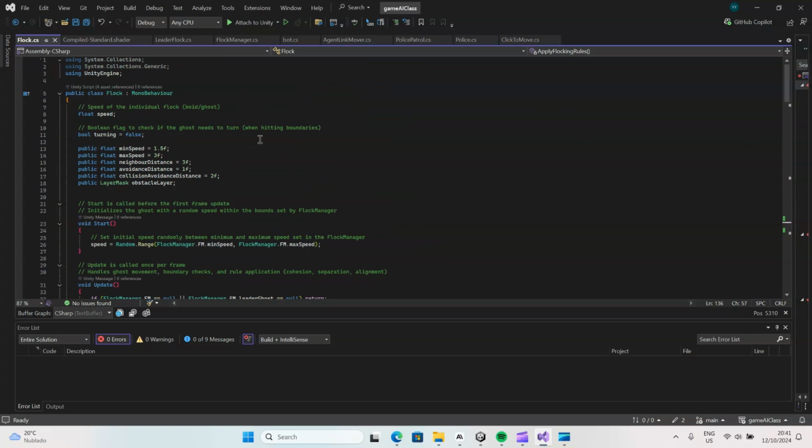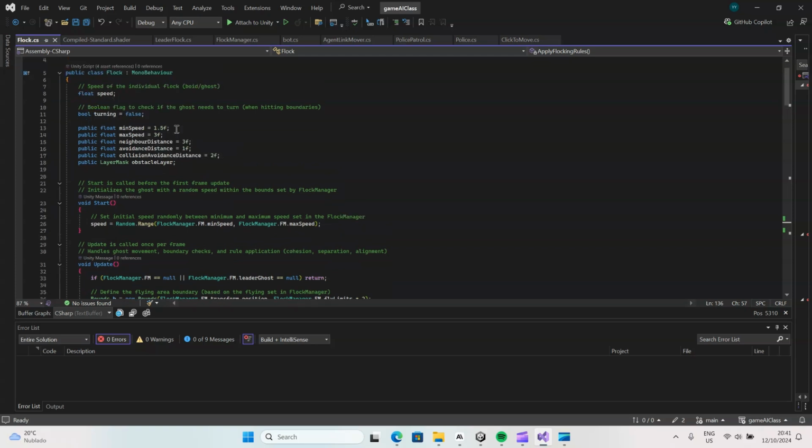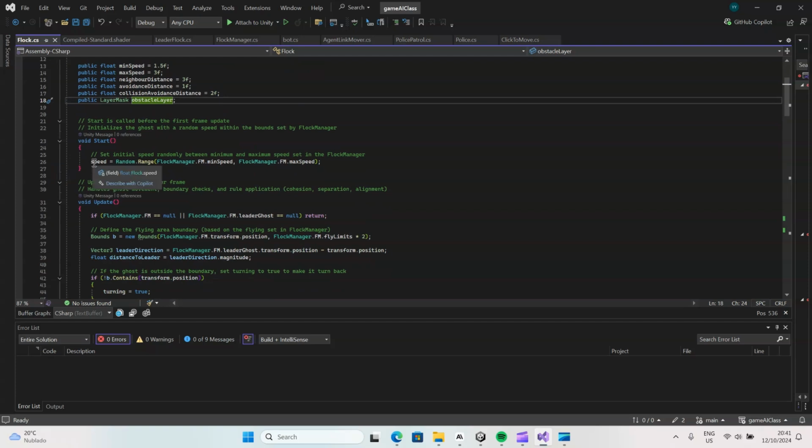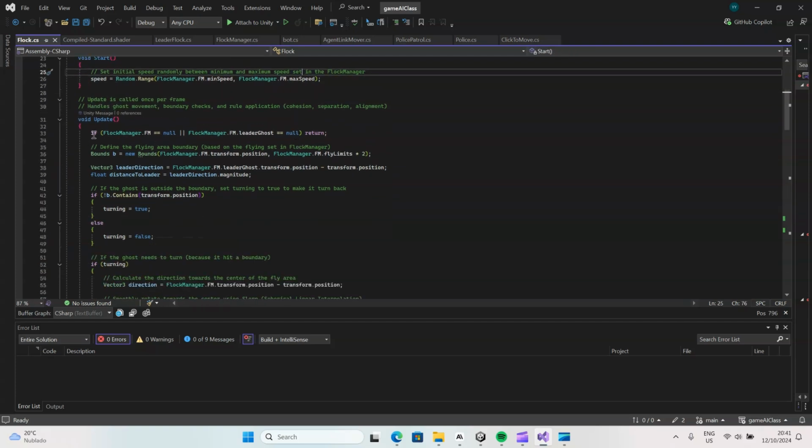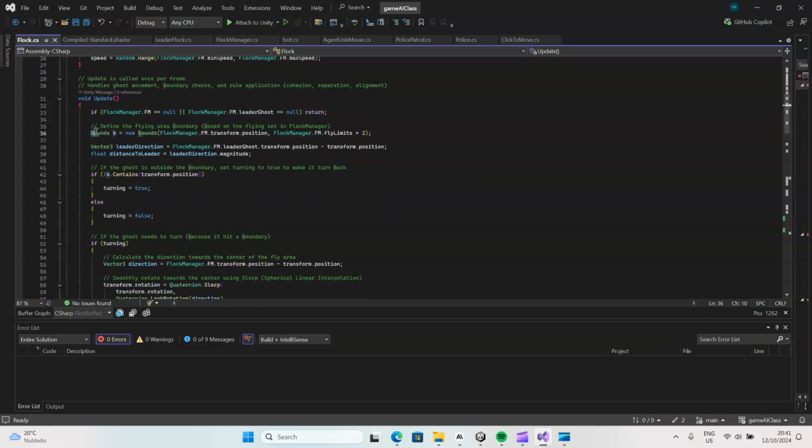In the flock script, these are the parameters: speed, minimum speed, and max speed. I also implemented some extra features, because with this it is able to avoid collision with objects with colliders and will change its behavior. We'll see that later. At the start we set the initial speed, and I add this in case there is a null reference error, defining the flying boundary.